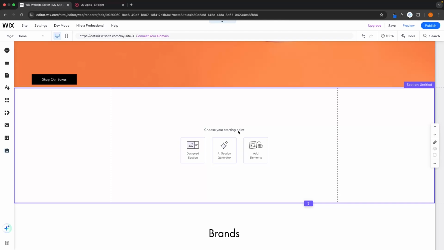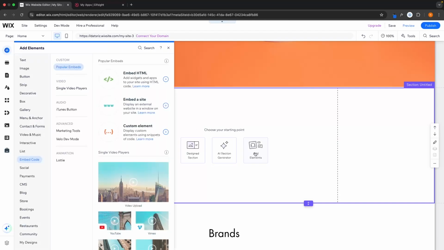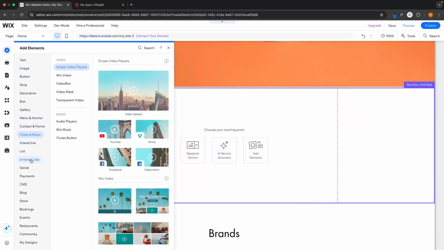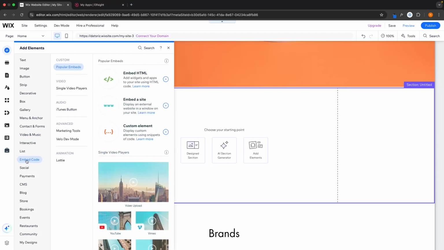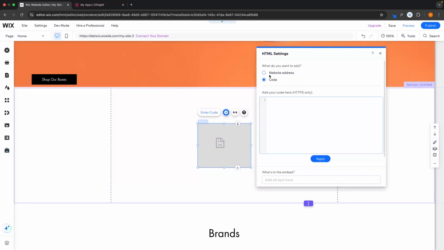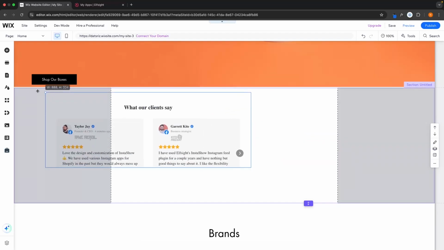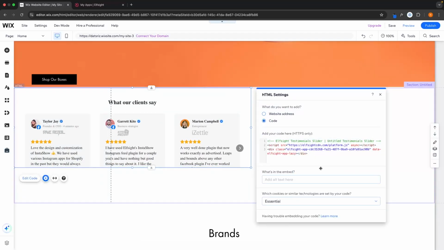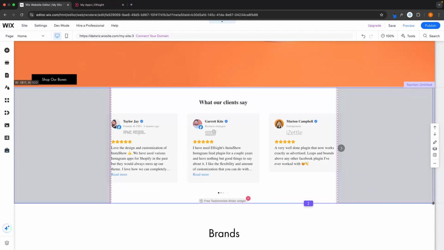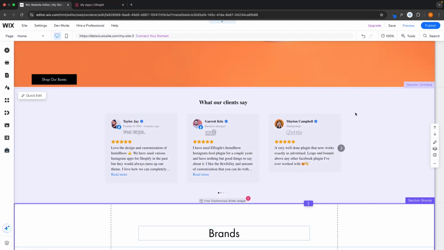And then right here where it says choose your starting point, we choose add elements. Then the element that we want to add is under here in embed code. So select embed code, and this is the one that we want, embed HTML. So we can go ahead and add this to the website, make sure that this is selected to code, and then we just paste in the code that we copied from Elfsight. Then once we click on update, the testimonial slider is going to load in. So we just drag this to fill the section and make sure that this all fits in, just like that, perfect size. And just like that, that is how you can add a testimonial slider to your Wix website.